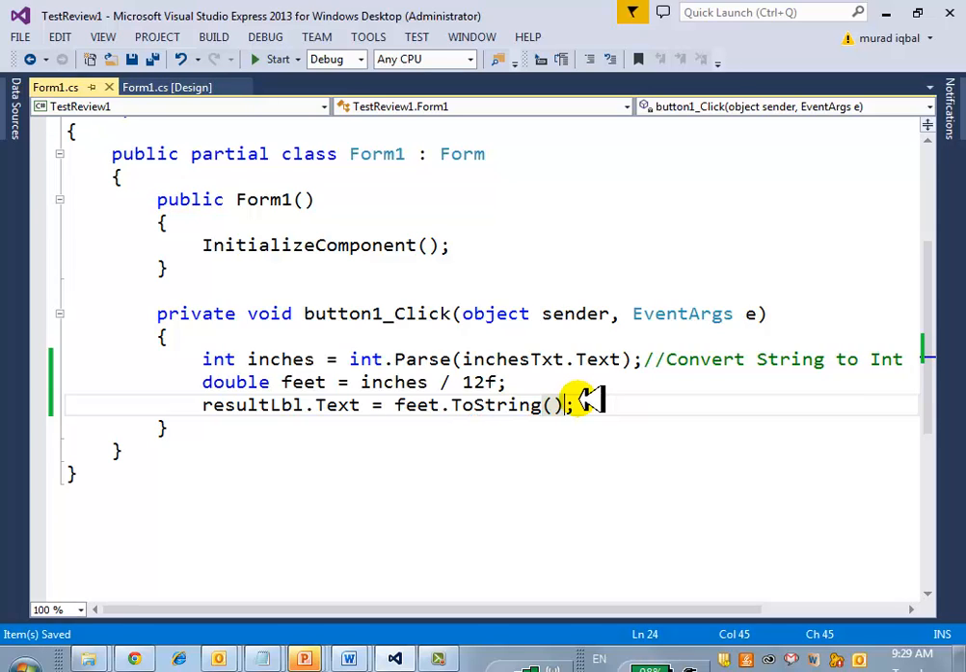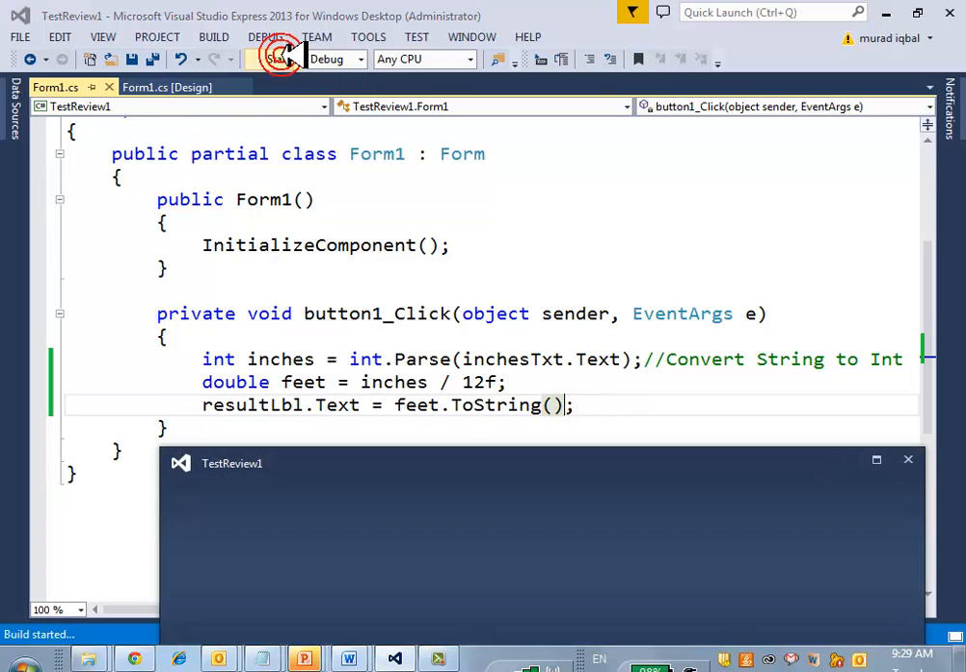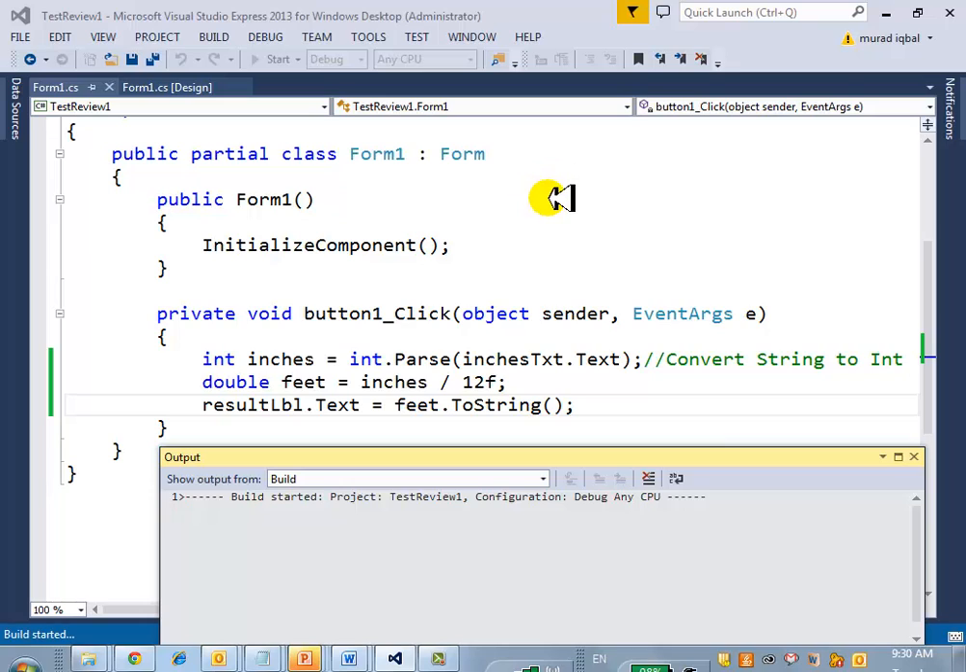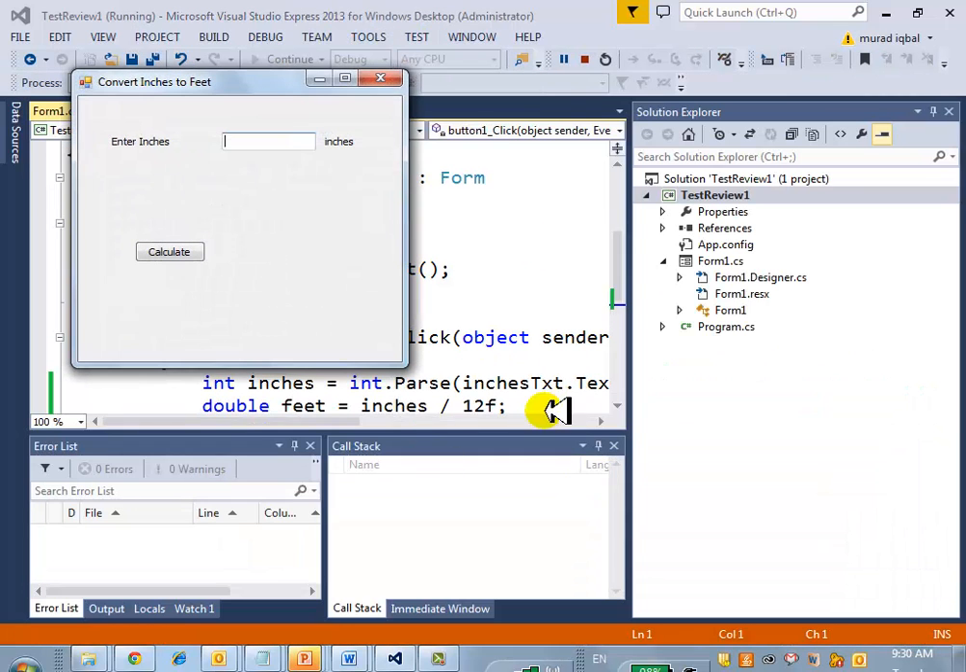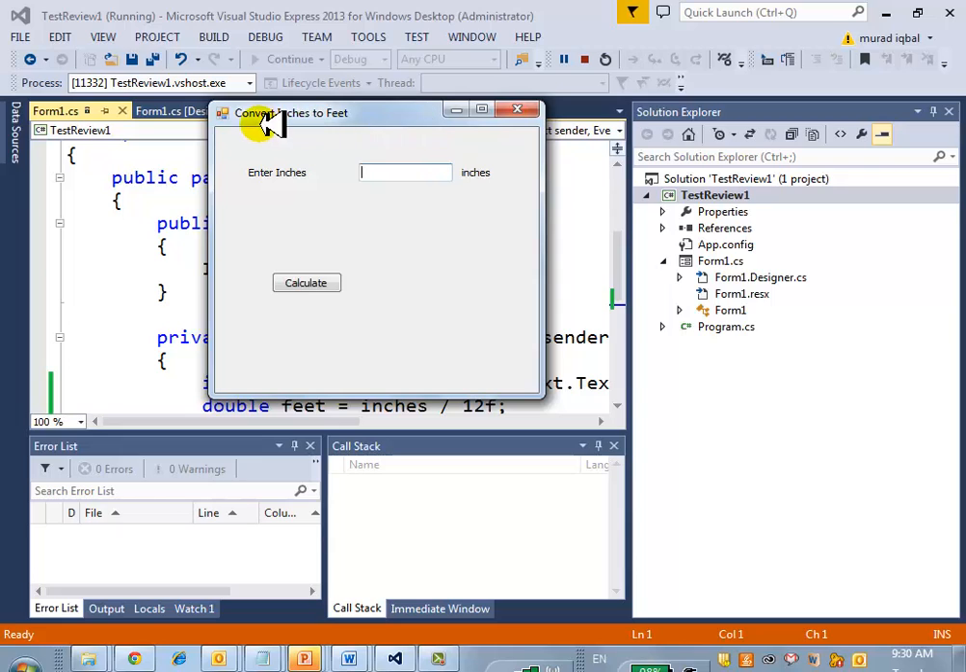So now there is no error, and I should be confident this should work. So let's see if there is some progress. I try to run this, and I see a window. It has an appropriate message: convert inches to feet, enter inches. Let's write 48, and I should get, calculate, 4. Okay. Let's write 40, and I should get, calculate, 3.33333.